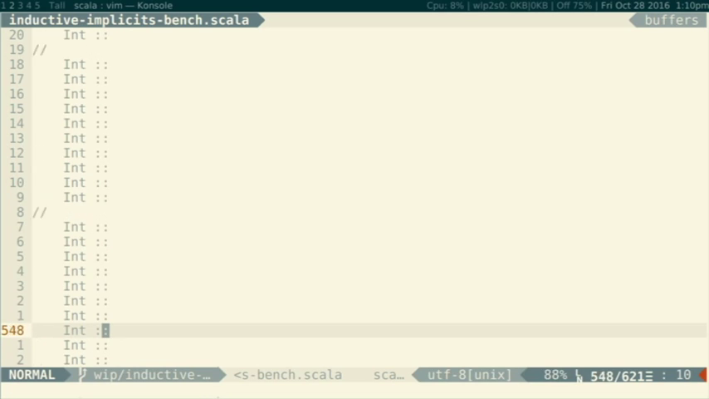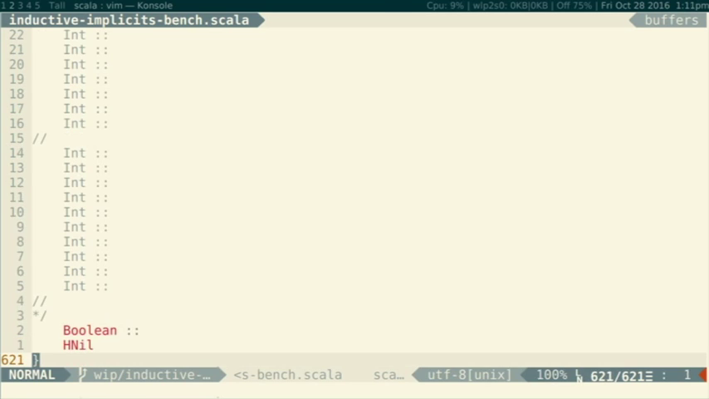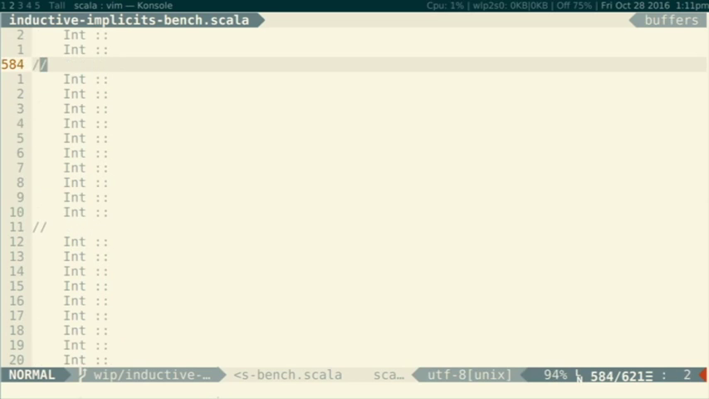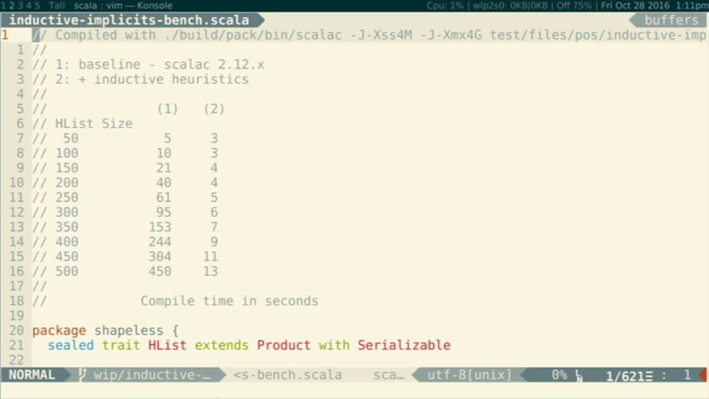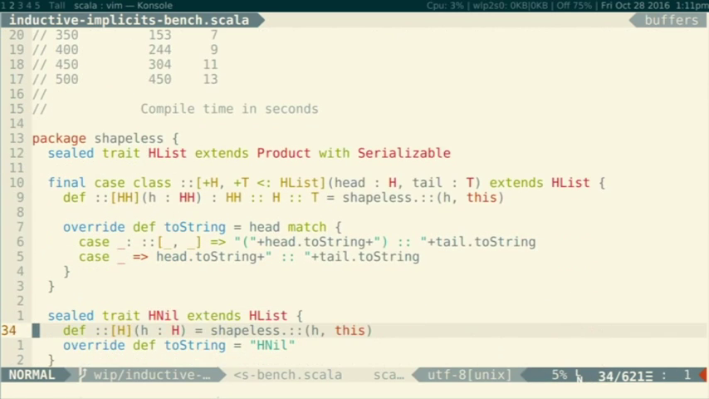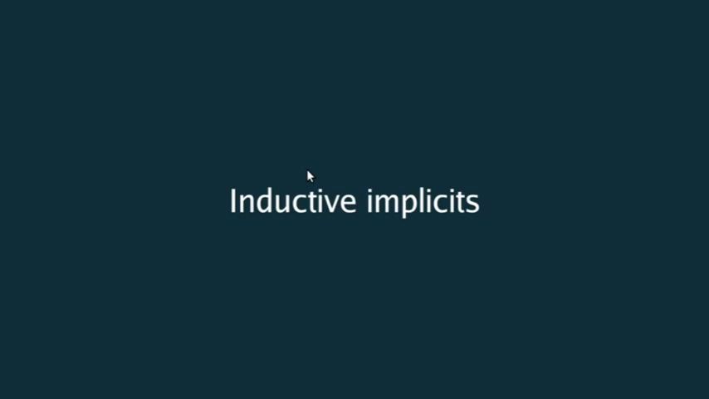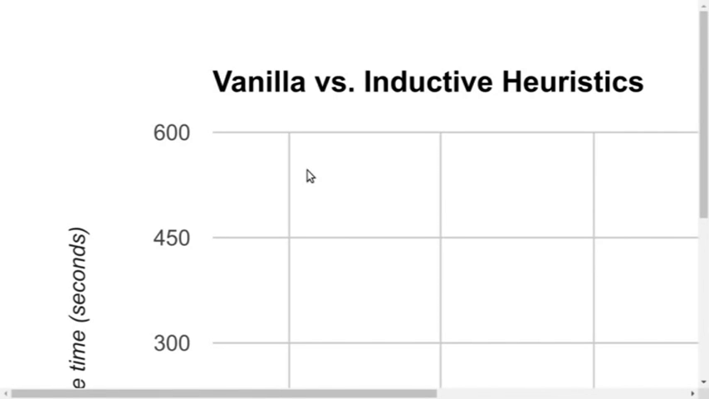How many? Right, so what we're going to do is pick out that Boolean right at the end, 500 elements into an H-list. So I'm actually not going to compile that with vanilla Scala, because I would run out of time while it compiled. What I'm going to do is show you a little graph of what it looks like.